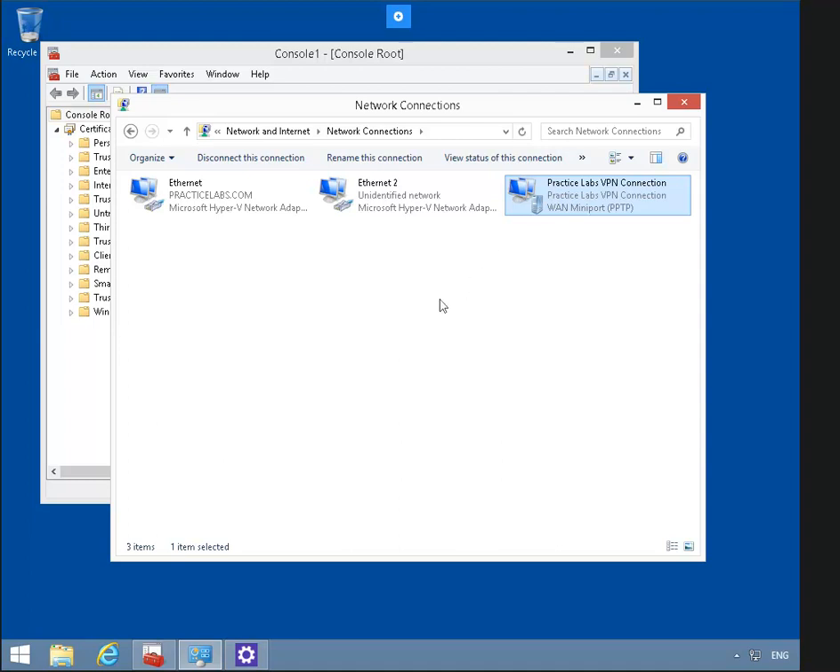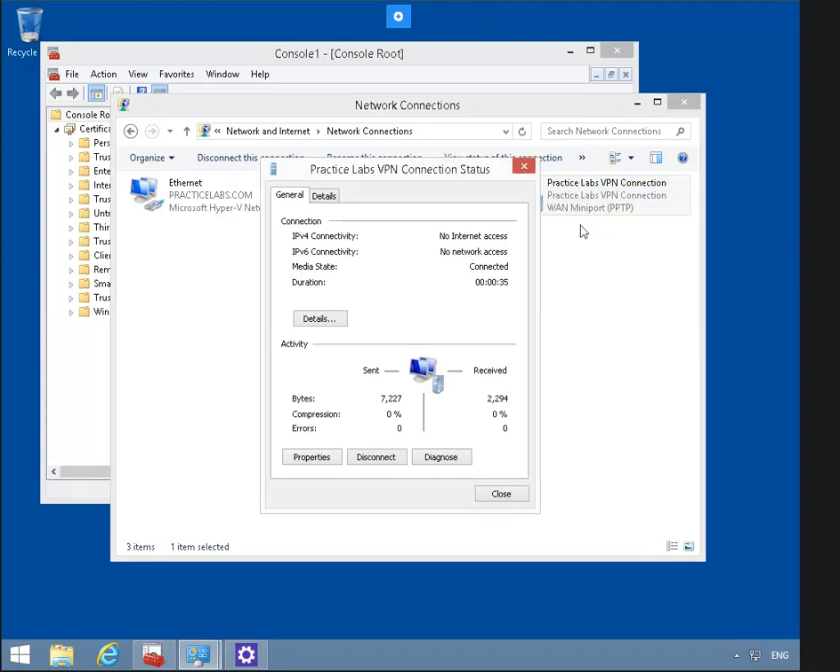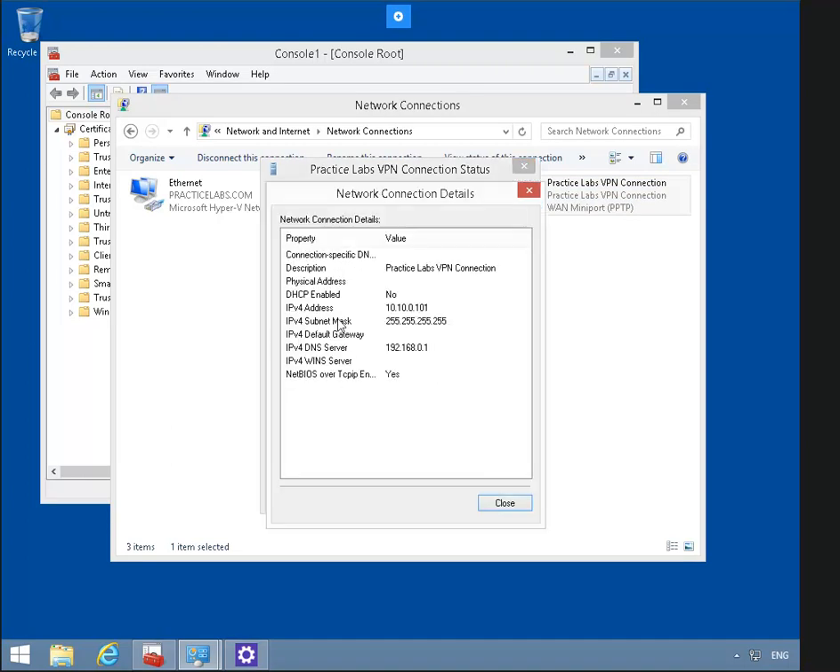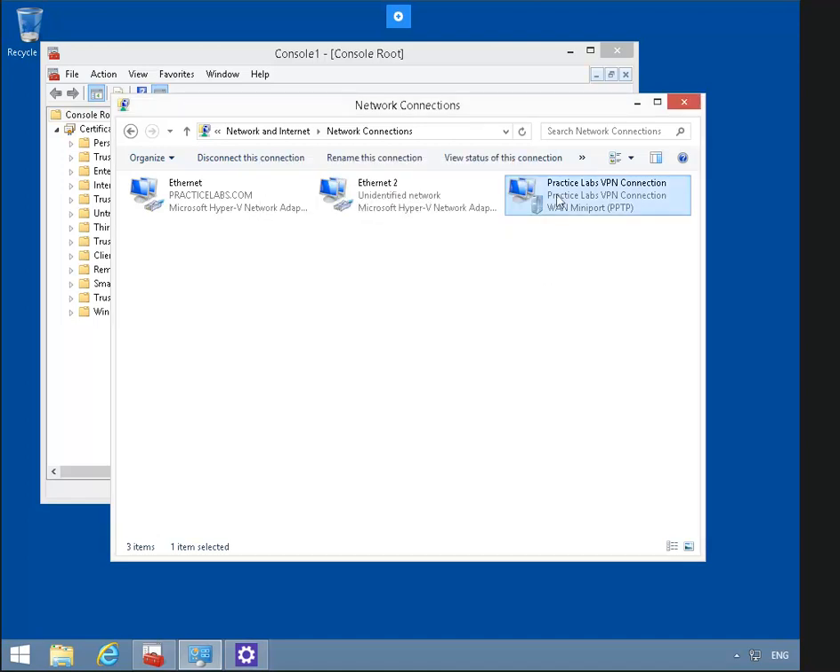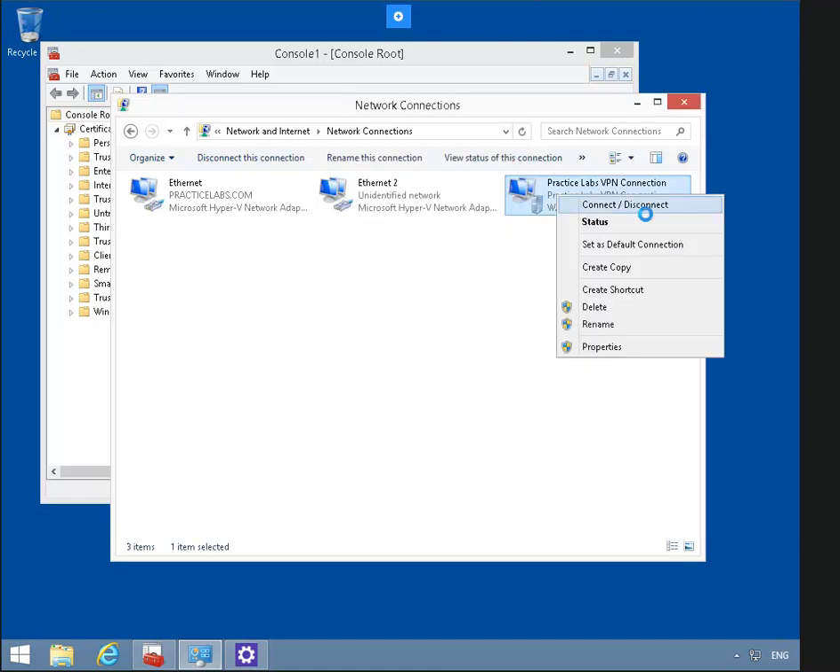Let's right mouse click and select status, and it indeed shows that we are connected. If we click on details, it shows information about this VPN connection. Let's close out of this and close out of this. Right mouse click and select disconnect.